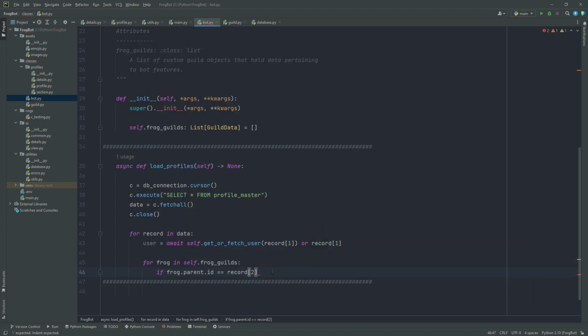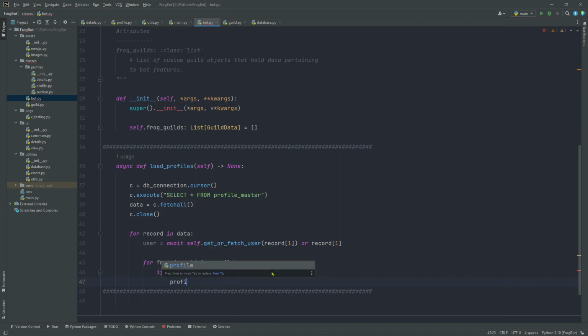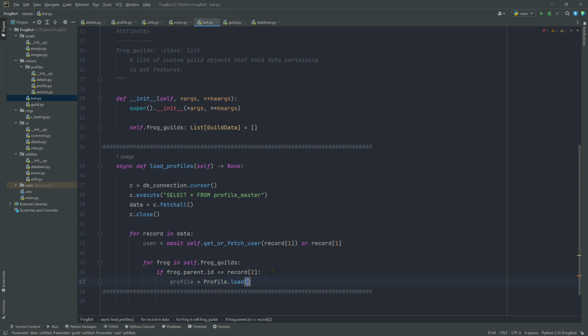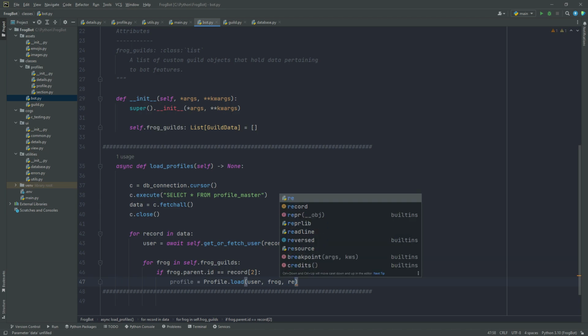So if the guild ID equals the guild ID of the profile record, we're going to say profile equals profile.load, and we're going to give it the user. We're going to give it the guild. I'm sorry, we called that frog. And then I'm also going to give it the record that we're iterating through.